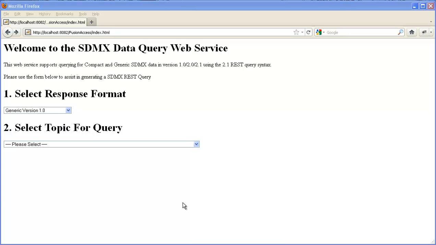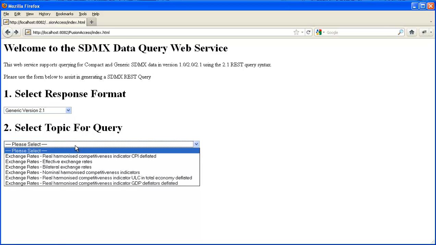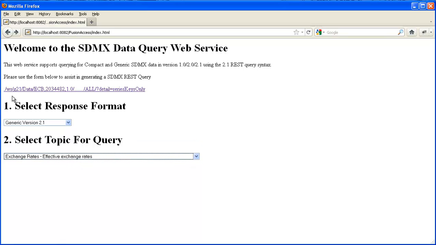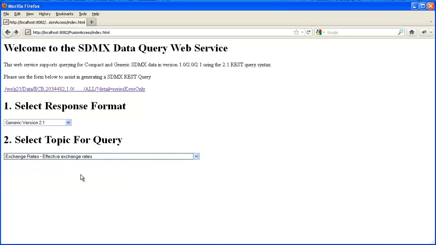So what I've done is I've launched the application, I've gone to the Fusion Access index.html page, and this is what I'm presented with. I am presented with a very simple form, and this form facilitates me in generating a simple REST URL for data. So step 2 is asking me which data flow I would like to query. Here I've chosen effective exchange rates, and step 1 asks me what format I want the response back in. So I can choose generic, and it's generated me a very simple demo URL to get this data.